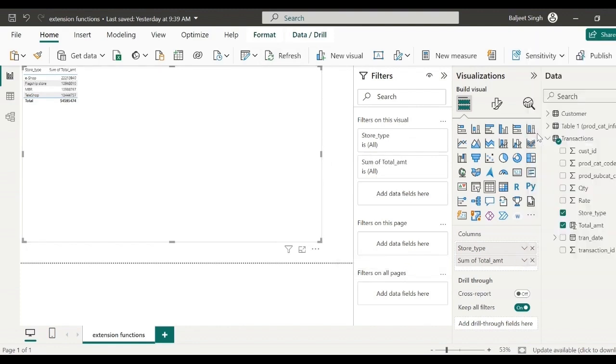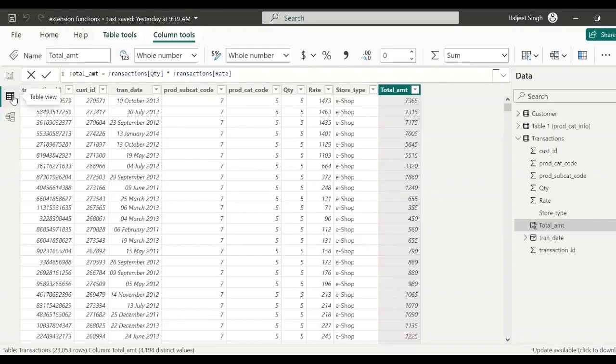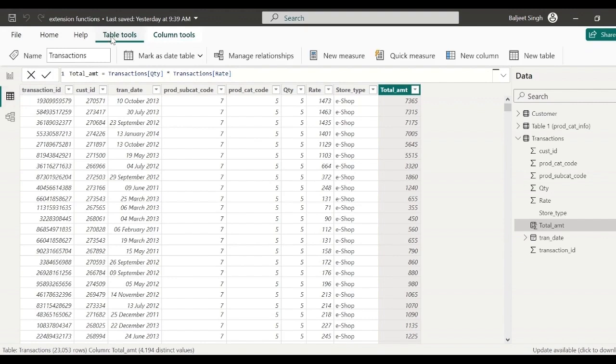So now we will move on to defining another calculated column in our dataset, for which we head over to data view and make sure that it is the transaction table which is active. Yes, it's the transaction table. So what we will do now, we will go to the table tools here, and we will go to new column.